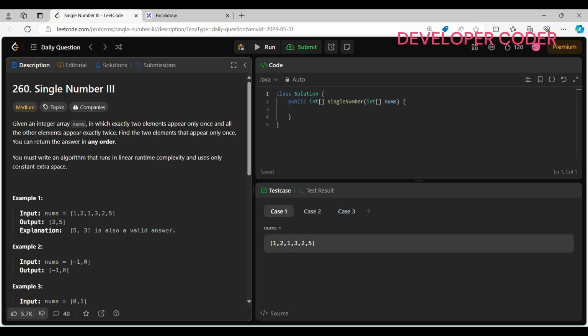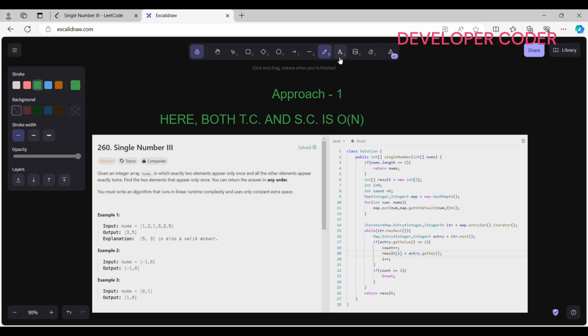So here there is one more condition. You must write an algorithm that runs in linear runtime complexity and uses only constant extra space. So this is a condition given to us. In approach 1, I have solved this problem using maps, but in this case both the time complexity and space complexity are O of n. If you just want to go over this code, then please go ahead.